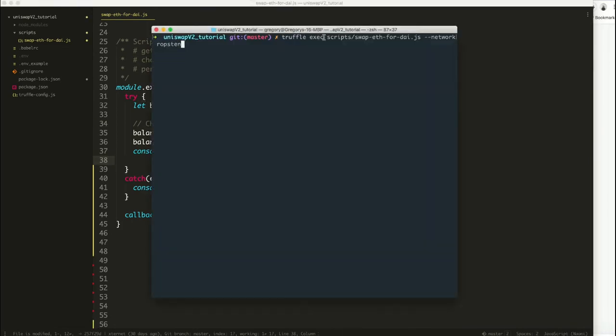So we're going to do truffle exec scripts/swapETHForDAI.js --network ropsten. Okay. So I'll just run that and see what happens. If we've connected everything properly, it should work. Okay, there we go. So we can see our Ether balance is 13.7. All right, that should match what we have here inside MetaMask.